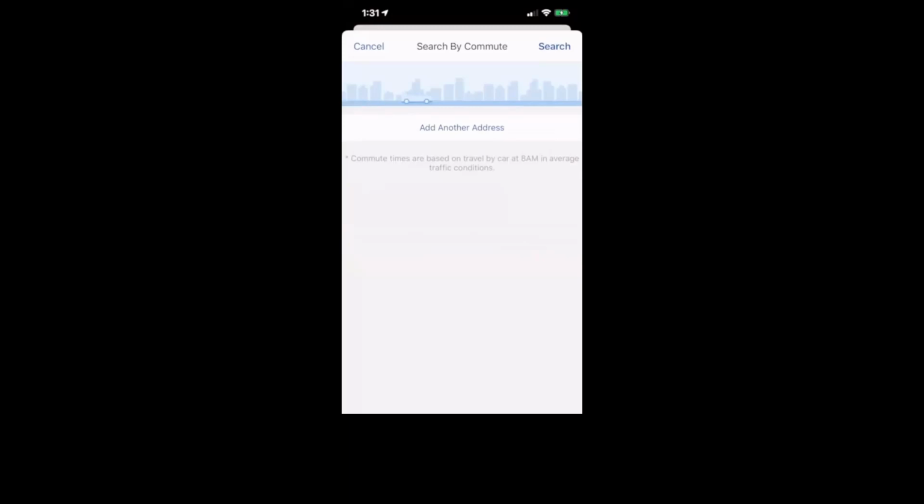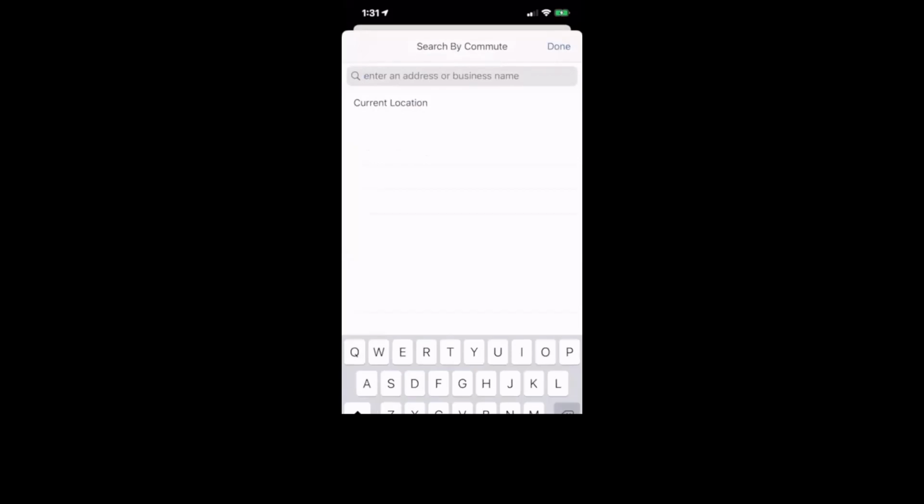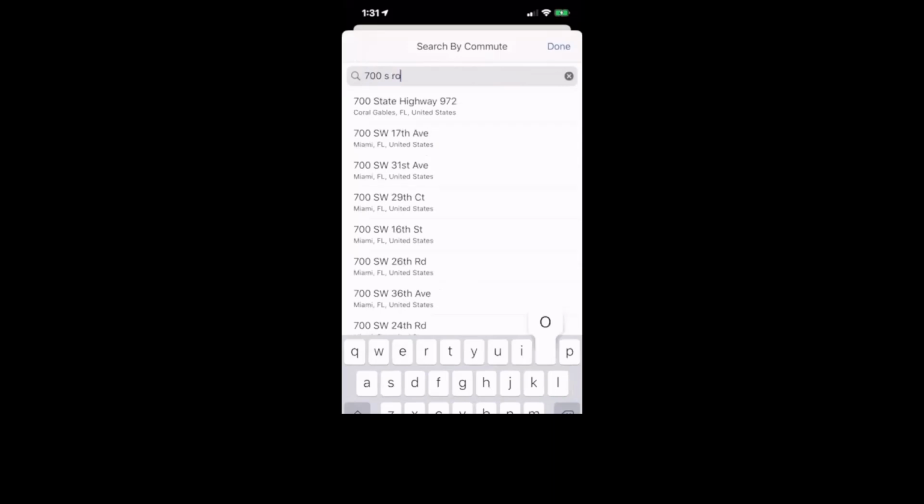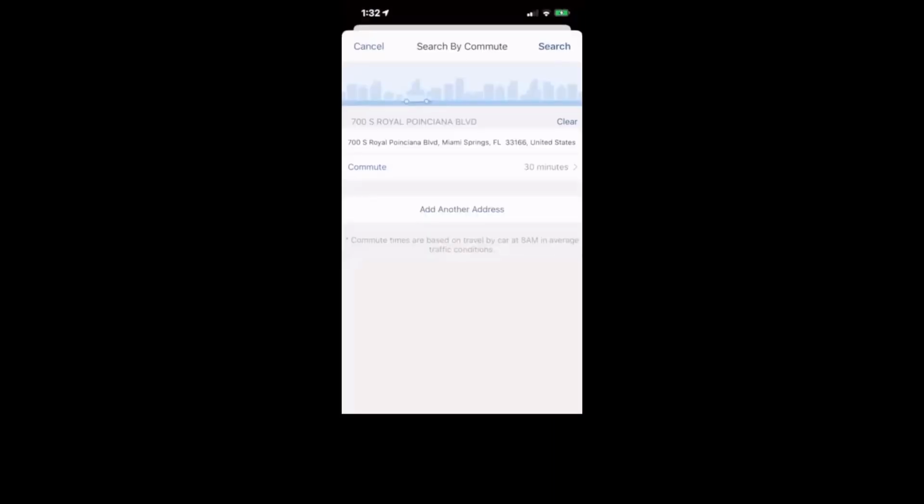I can add up to 5 addresses here, and a lot of systems that have similar tools only allow you to use 1 address at a time. HomeSnap allows you to use 5 at a time. I'm going to tap on add another address, and I'm going to go ahead and supply the address in Miami Springs. There it is. I tap on it, and now the commute time says 30 minutes, but they told me 20. So I'm going to tap on 30 minutes, and I'm going to go down to 20.